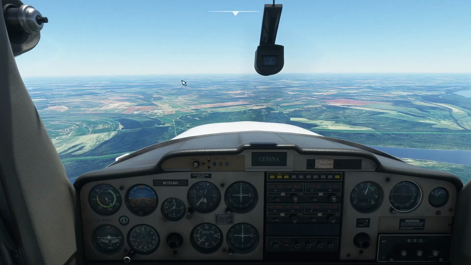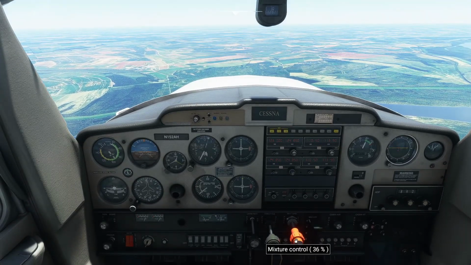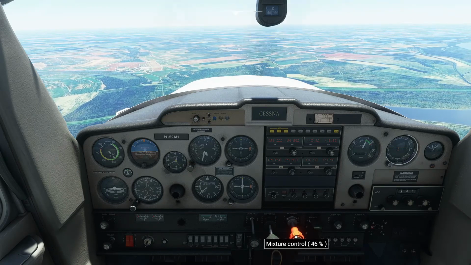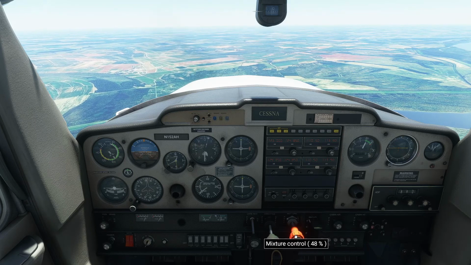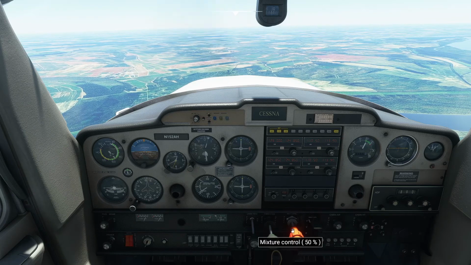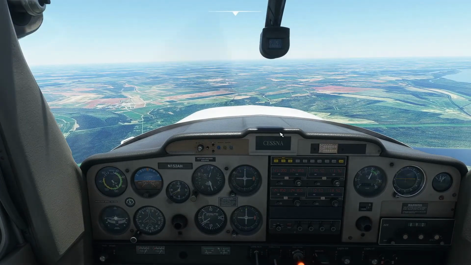Another thing I'll mention as we start our descent is we want to start enriching the mixture as we come down, probably 10 or 15% per 1,000 feet, so I'll go ahead and bump it up to about 50 or so. And then as we're coming through 4,500 now, as we come through 3,500, I'll bump it up to probably 60, 65. And the goal is, of course, to have it full rich by the time we land.